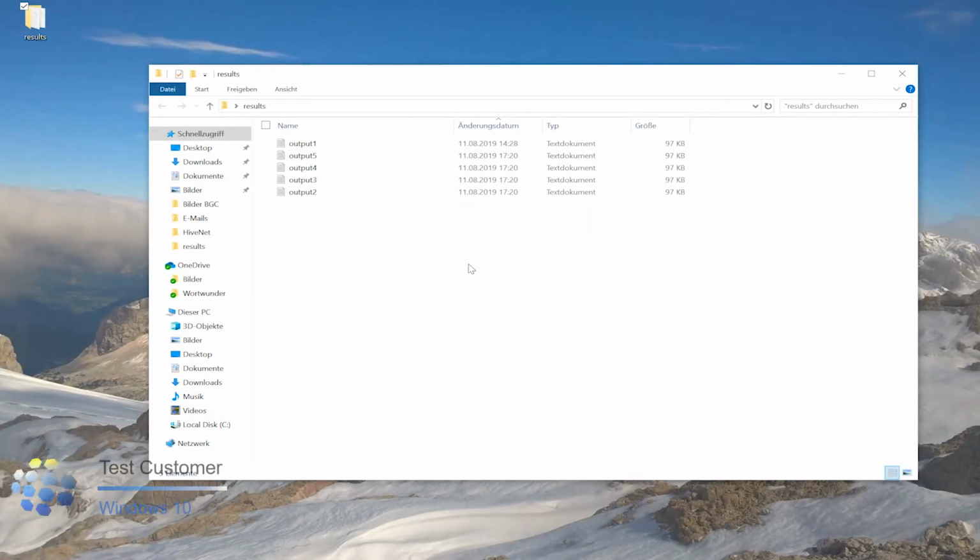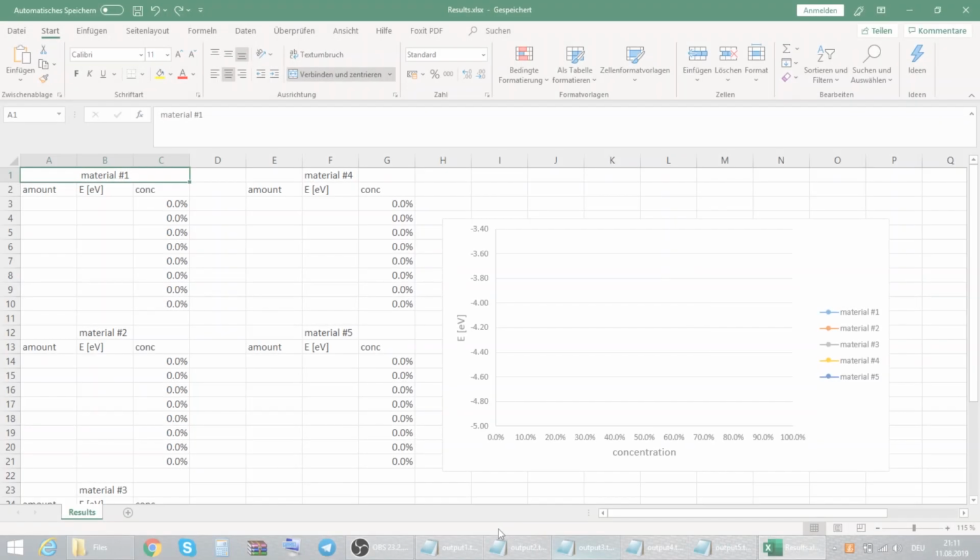Okay, so as you can see, now all the 5 tasks have been completed by 2 different clients, and the results have been retrieved from the HiveNet, and all of them are present here as 5 different text files. Now these results would be sent to the data analysis team to evaluate the data and draw some conclusions.